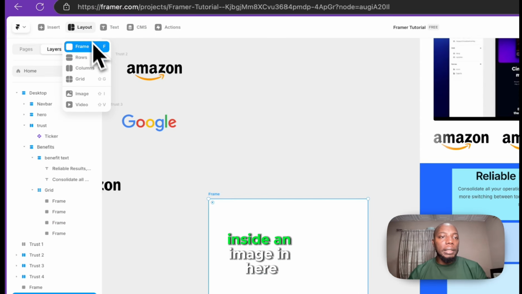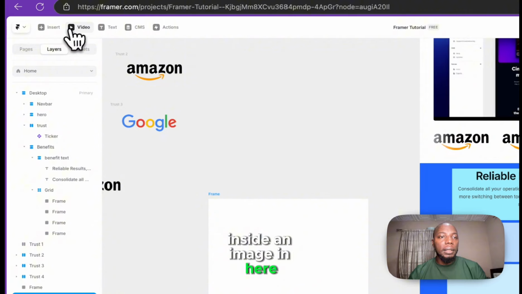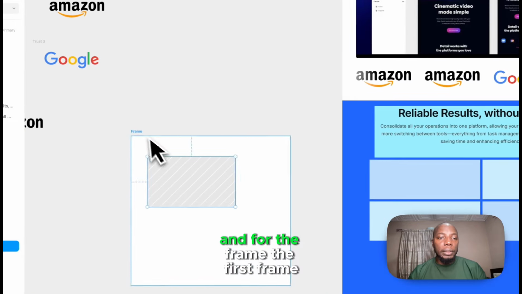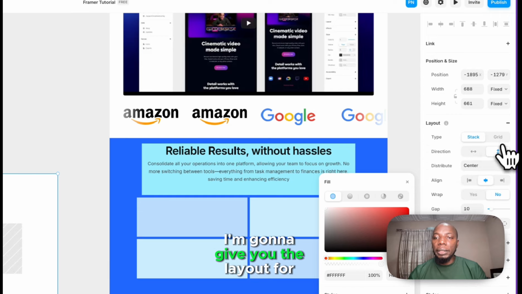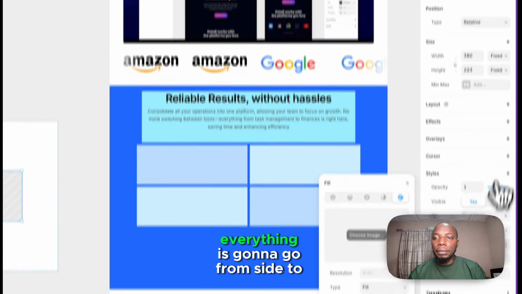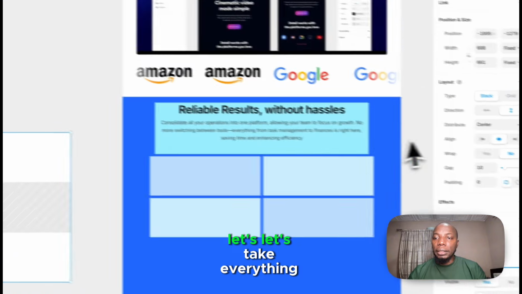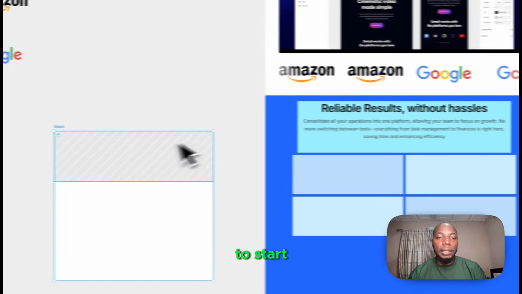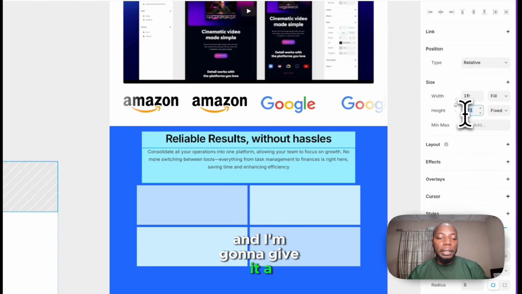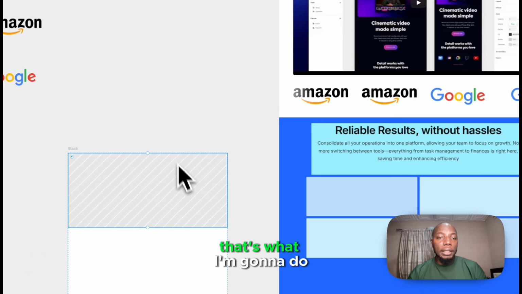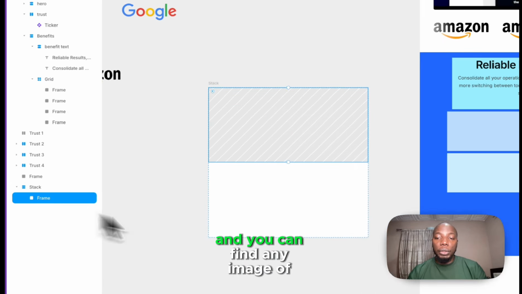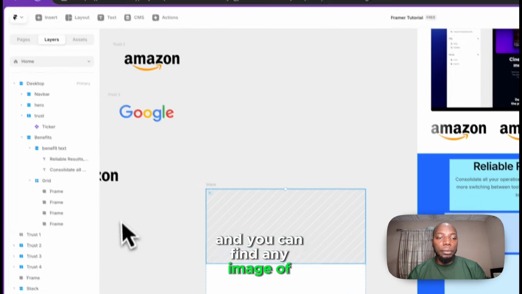And then I'm going to insert an image in here. And for the frame, the first frame, I'm going to give it a layout. For this image, everything is going to go from side to side. Fill, let's take everything to start, and I'm going to give it a height of 329, right? That's what I'm going to do. And you can find any image of your choice.